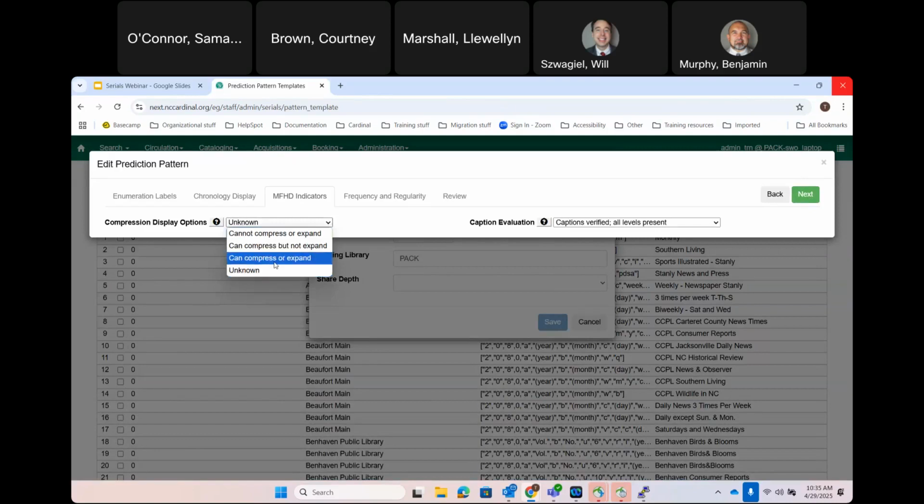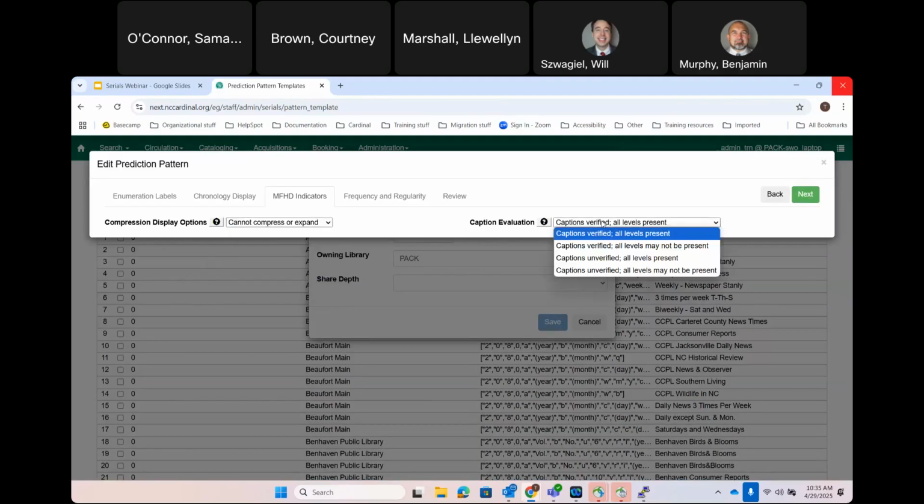Really the only options you have to set at this point in the template are how they're compressed. So you can determine whether or not they compress and expand. When you're first looking at the holdings information, it's all compressed, and then you can expand it to be more readable. I am just going to say no on that. And then basically you're saying whether or not they're verified and they're correct.